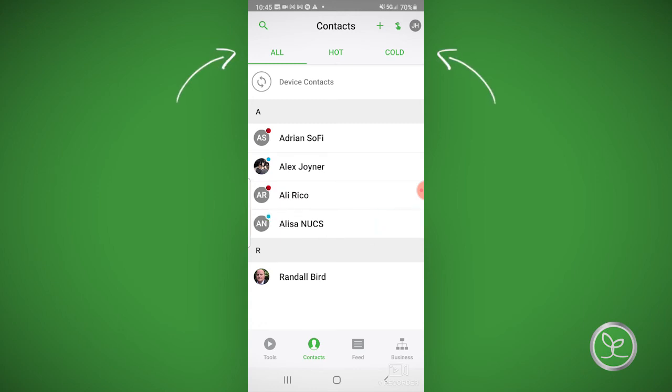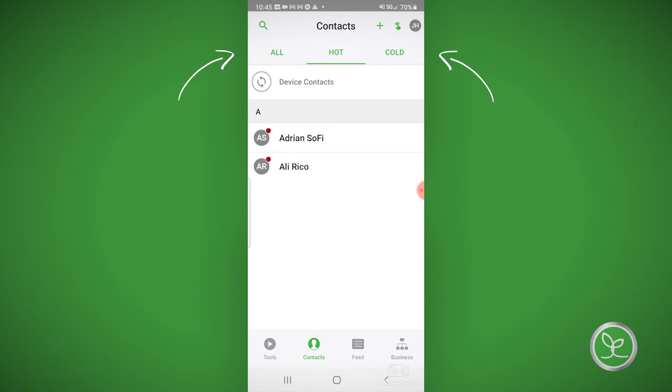So then I can automatically have my hot list. So as soon as I click into hot, it's going to give me that hot list, and the cold will give me the cold list. So that's a great way to keep your contacts separated between who is hot and who's cold.